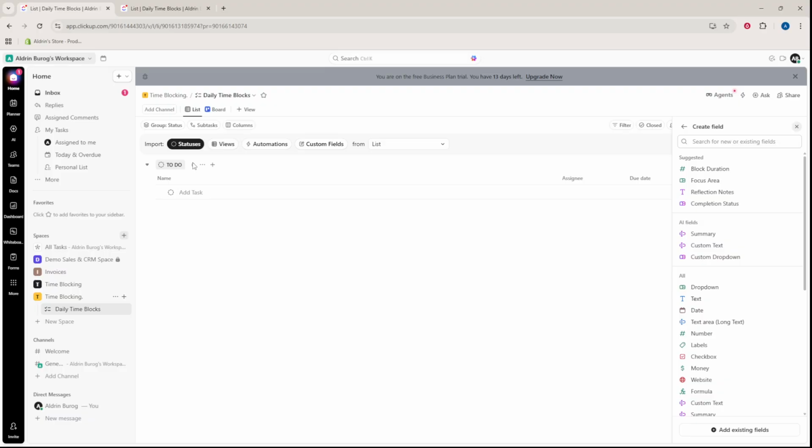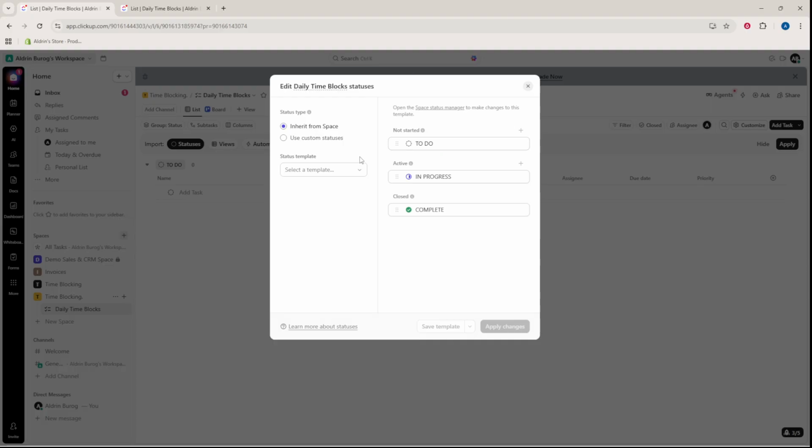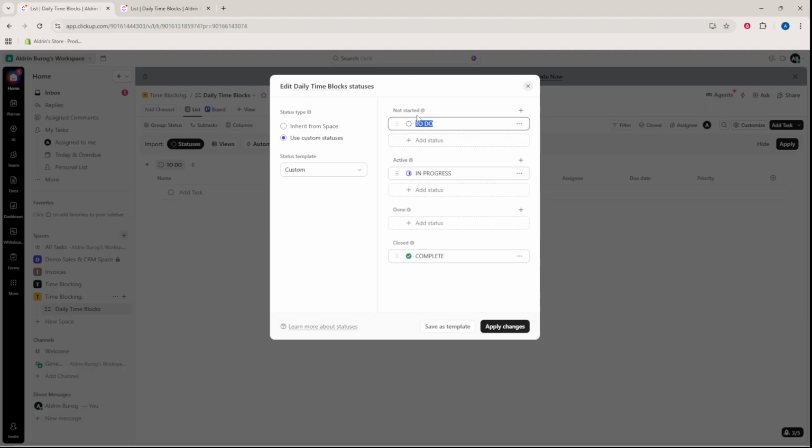Now, simplify your workflow with just two statuses. Set your statuses to planned and done. That's it. Fewer statuses reduce friction, make the calendar cleaner, and keep your focus on execution rather than micromanaging progress stages.